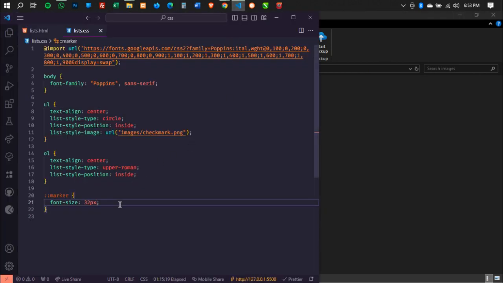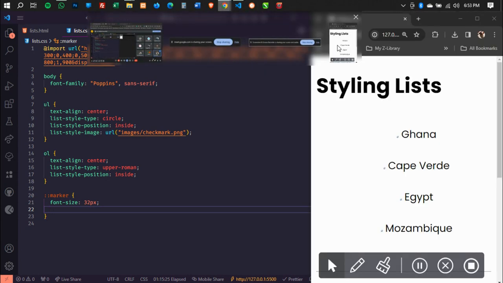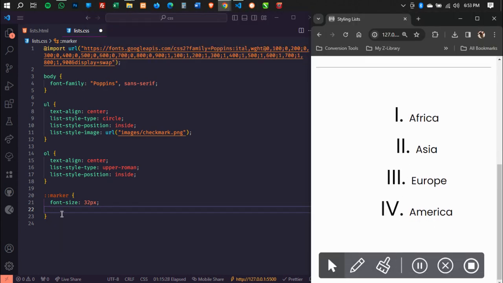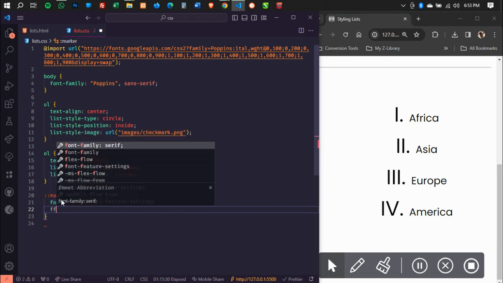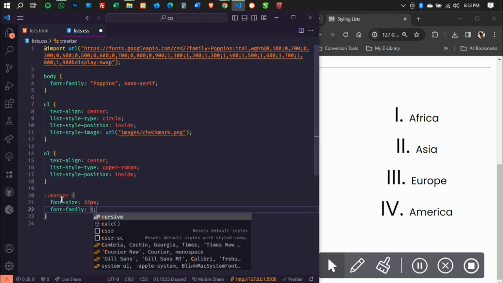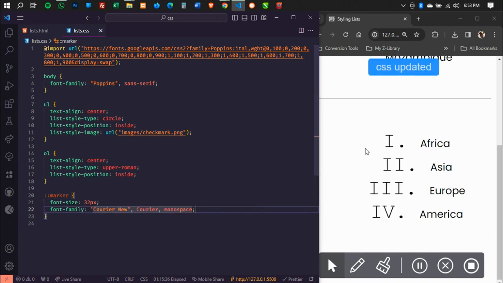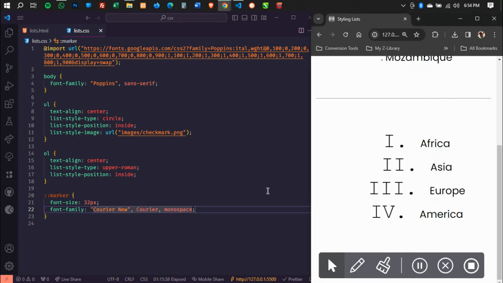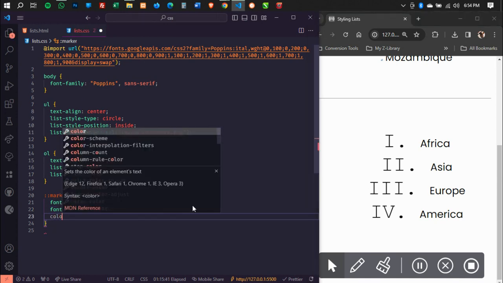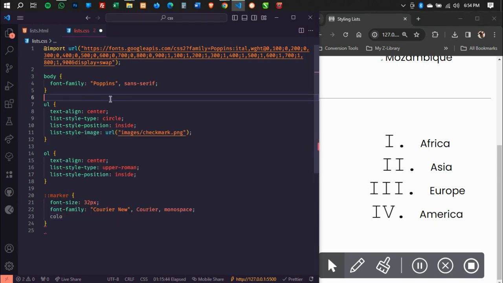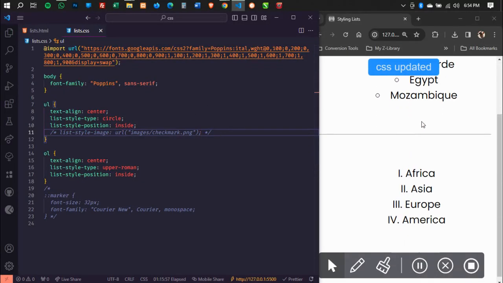Another thing we can also do is specify a font family. Say we have this over here, we can change the font family. So we can say font family, then we can say Korea, and you realize that our markers will change. Then we can also give it a color. While we are styling our main elements, let me comment this for now so that it goes back to default.